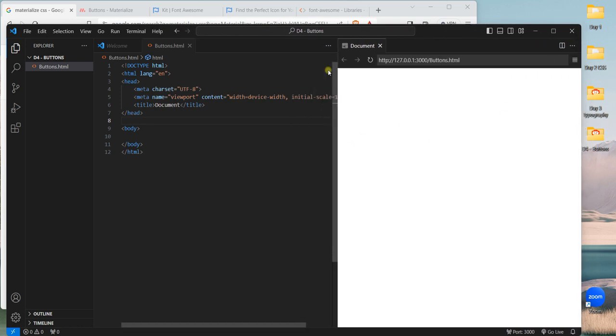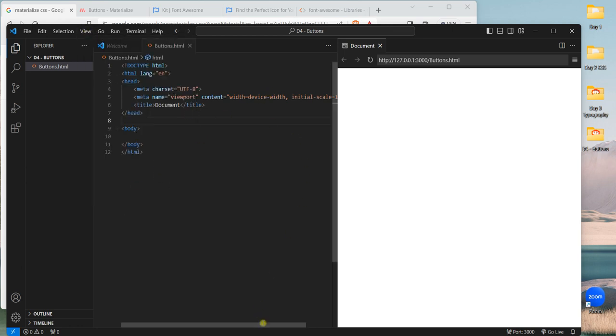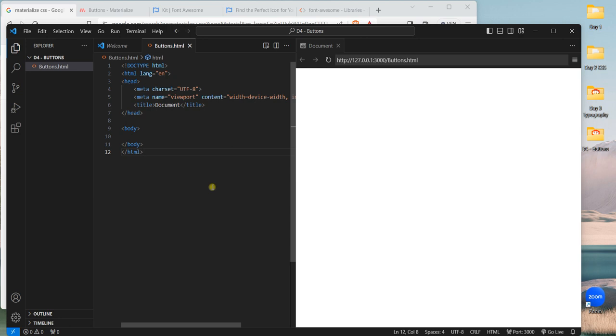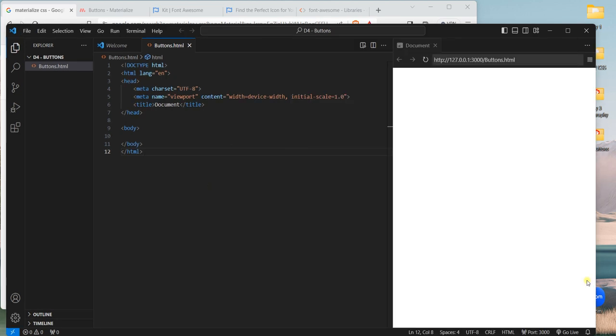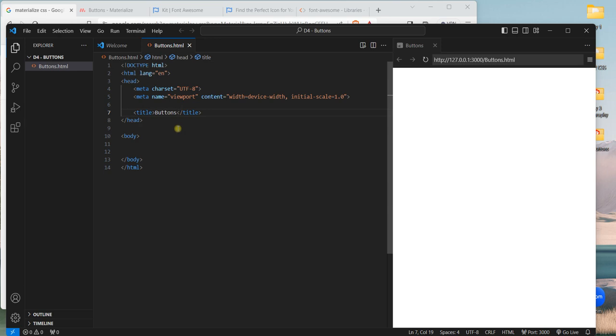Let me just click View here and then Word Wrap so that it will wrap, but it does not. Okay, once again, let me go ahead and Alt Z. Okay, so it is once again blank here because we don't have any content on the body. So what do we need to do first? Let's change the title first, to buttons. Because for today's lesson, it's going to be buttons, which is very exciting.